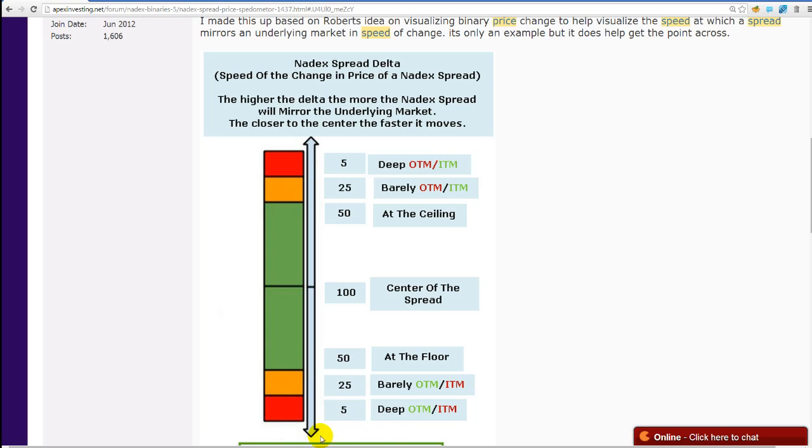But what people don't get is, if it's way out, like 30 or 40 ticks away, that proximity we were showing, if it's way far away, it's going to move slow. Okay? If it's right at the floor or the ceiling, it's still going to move a little bit slow. So maybe the market moves 20 ticks and it moves 10. So that's a 50 delta. It moves like 50 cents for every dollar the market moves. And then we've got the center of the spread. So right here, this is where you're going to be at the fastest rate.